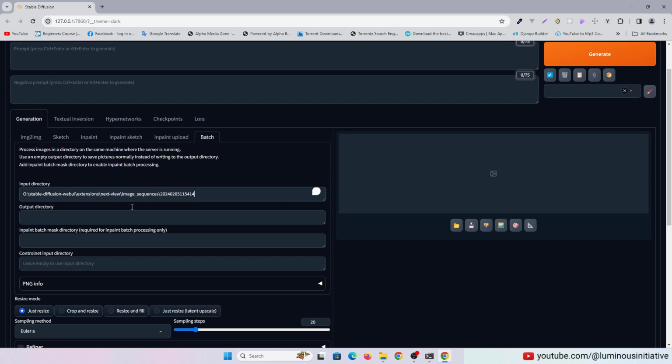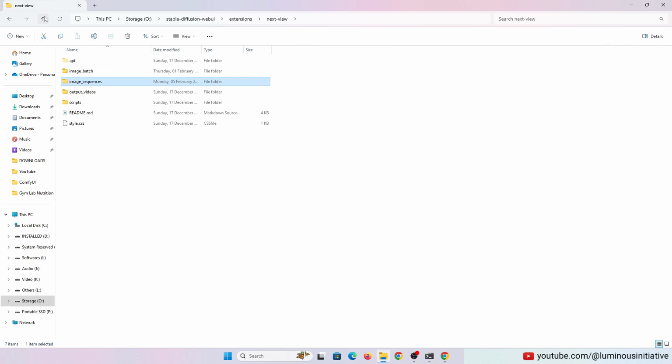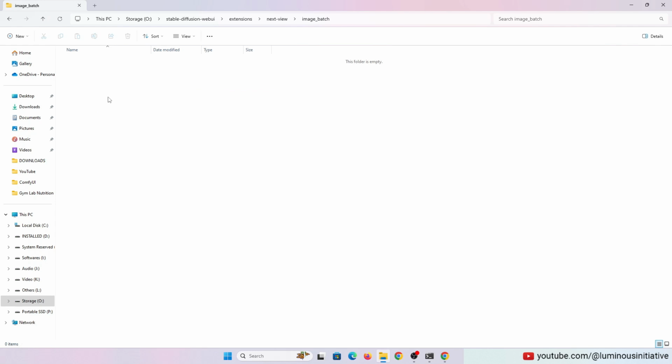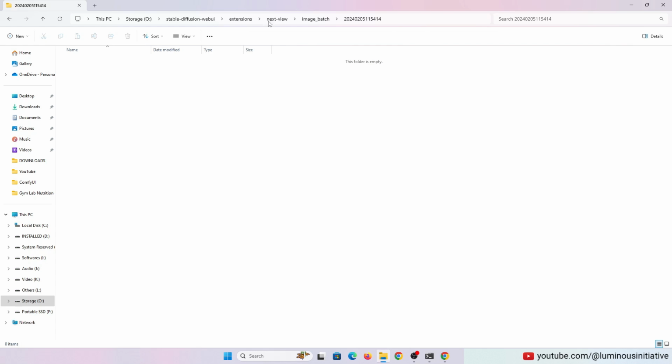For the output directory, let's create a folder. I am creating a folder with the same name as the image sequence folder, in the Next View Image Batch directory. I am copying the path of this folder and paste it into the output directory.